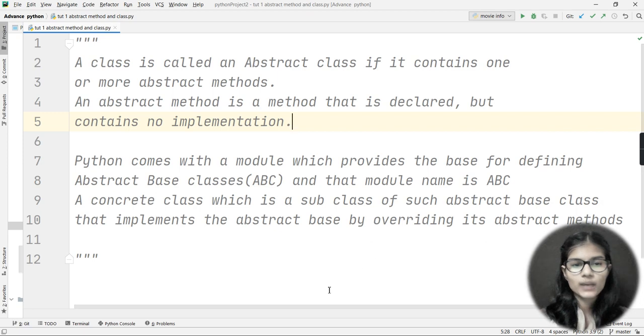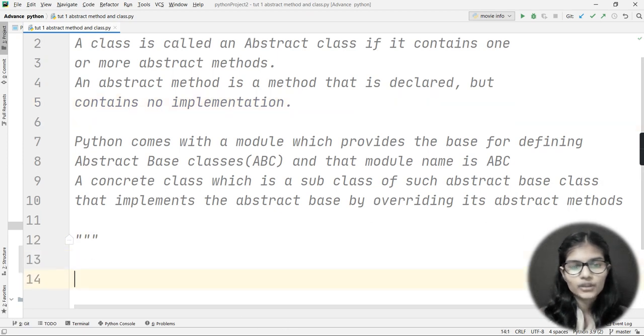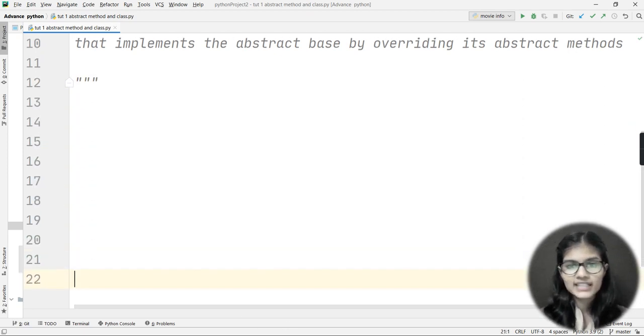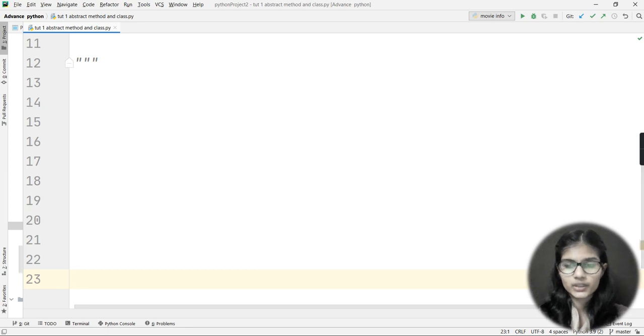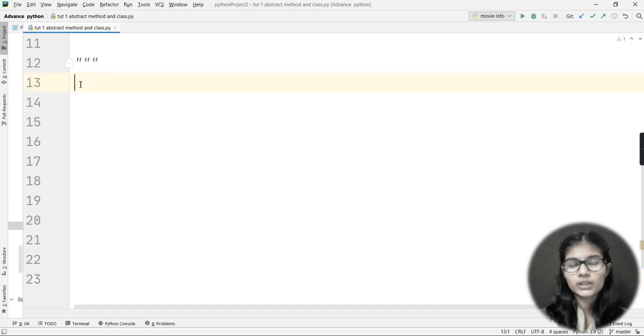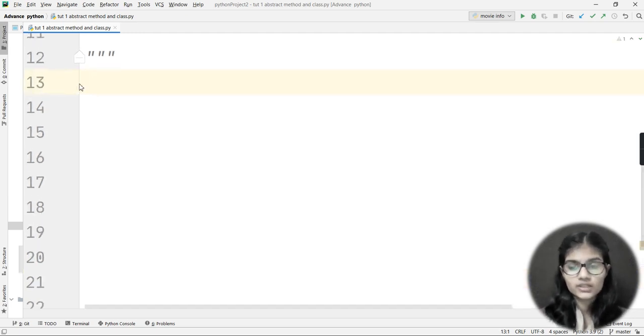Right, now let's quickly jump to the program, and with the program itself I will let you know the rest, the concrete class and whatever things were left. As I mentioned, we need to import one module, and with that module the abstract class and abstract method come.